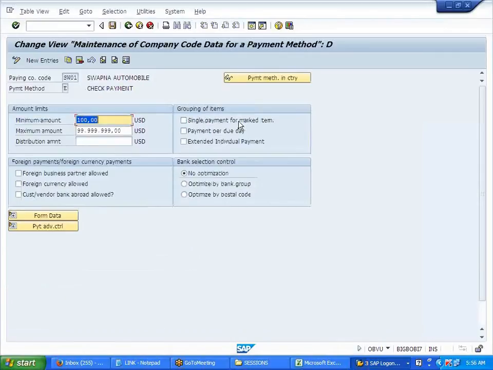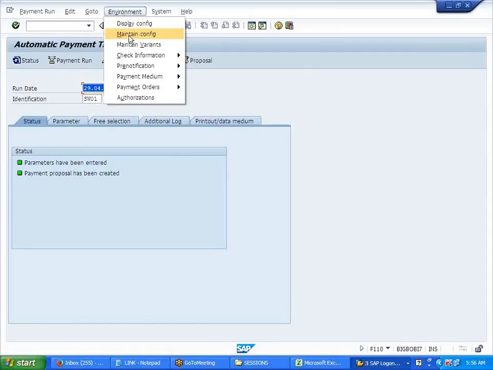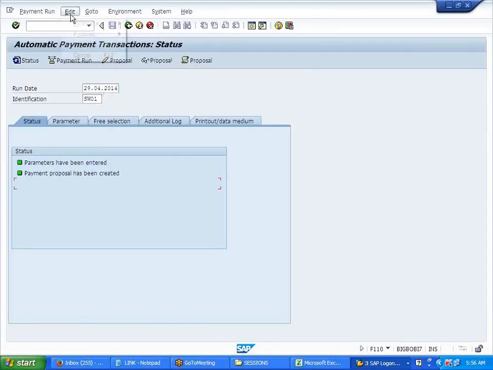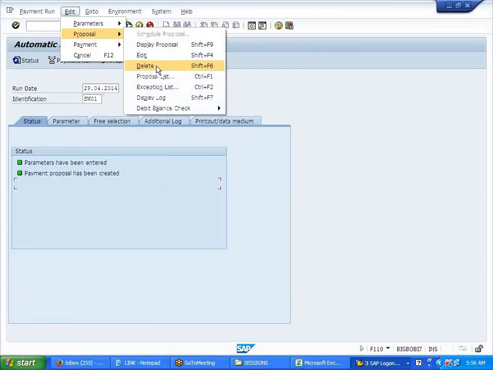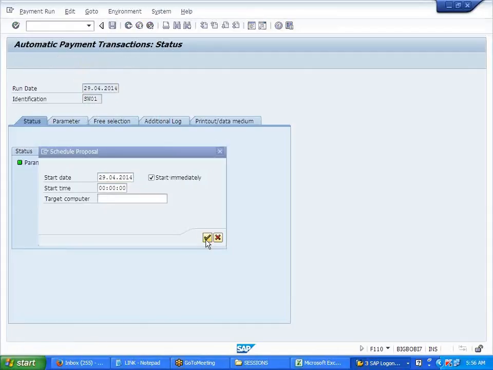Can you see your single payment for mark line item? Okay, I'll select this. Back, back, back. I went from here, maintain configuration, from environment maintain configuration. Delete. I deleted it. Running the proposal again.